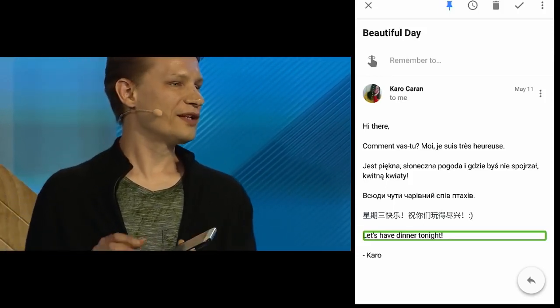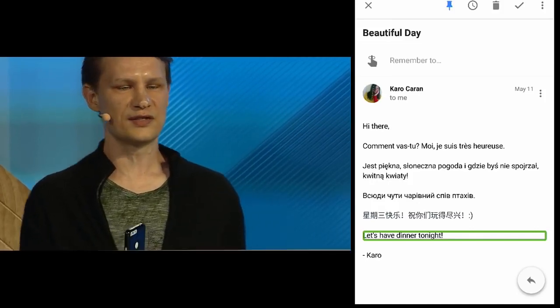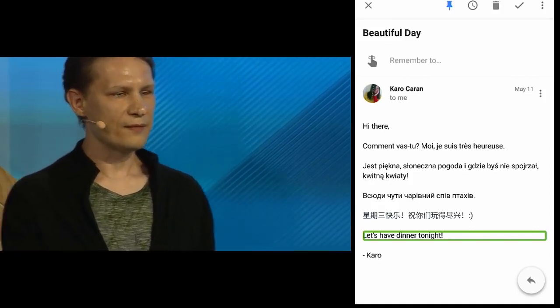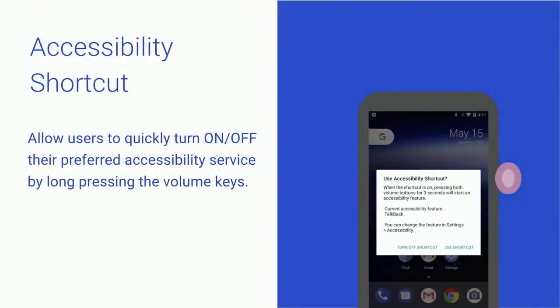And the last feature I would like to talk about is the new accessibility shortcut. For quite a bit of time, users have been asking us for the ability to turn on and off their favorite accessibility service regardless of which screen they're on. So they wanted a shortcut key that they can press and the service will toggle on and off. For example, if a blind person walked into a store that sold Android phones, they wanted to be able to launch TalkBack and start exploring the phone to decide whether this is something they wanted to purchase or not.